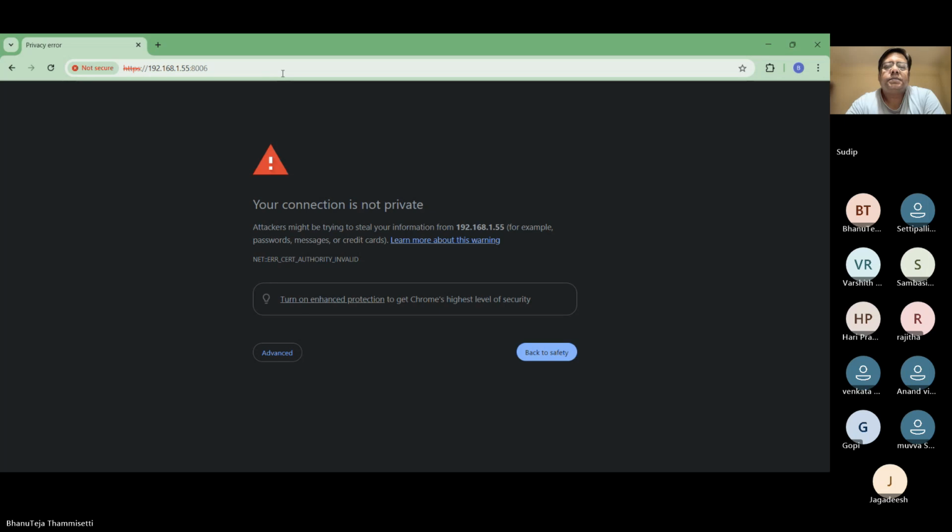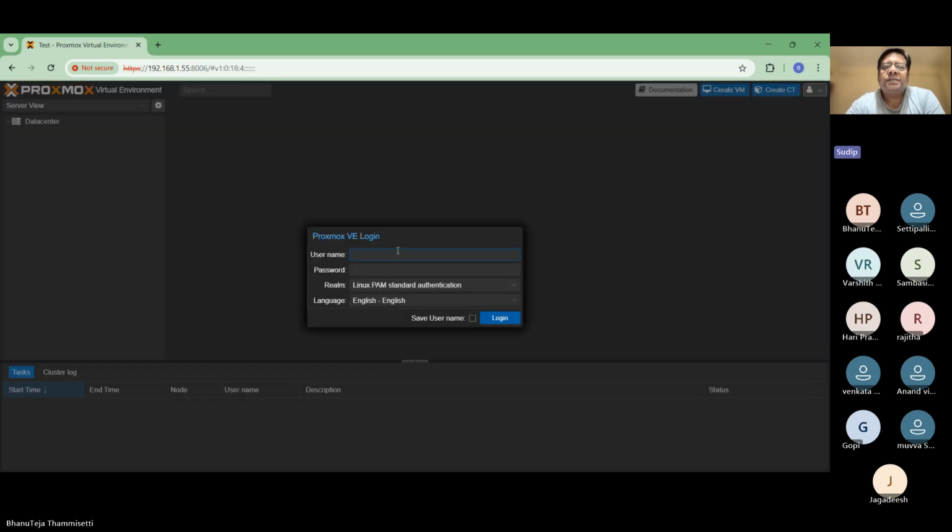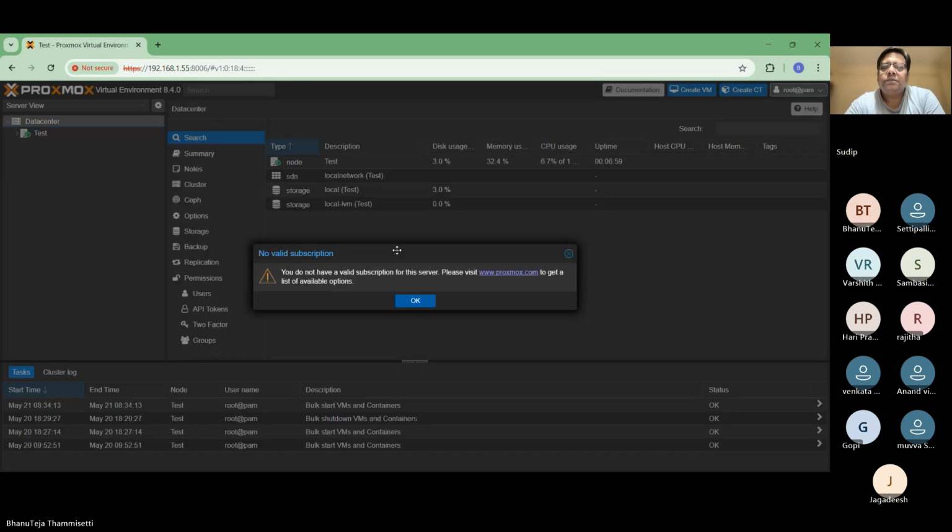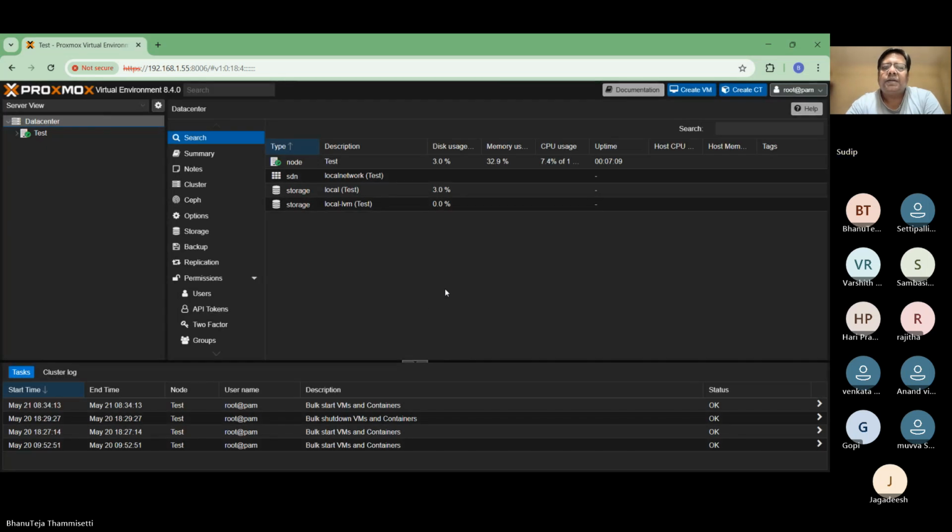Correct. Then this is the login screen. In the login screen, you have to mention root and the password that we had used during the installation. Okay. Once you enter the right password, you can see this kind of a screen.